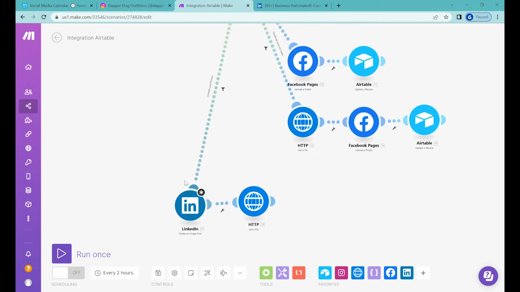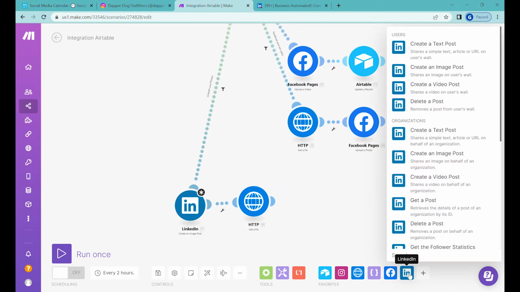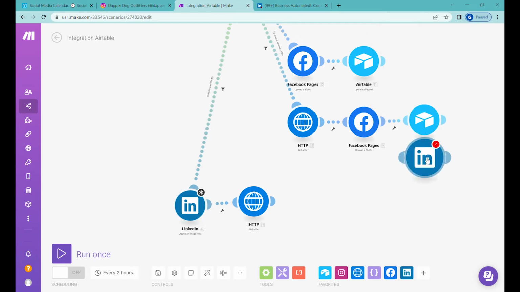And I have noticed another element. In this case, this is an image post that is created for your own page, but in our case, we want to post into our business page. So we need to use a different module for that. We'll have to use the create image post from the organization side, not the create image post from the user side, which would be publishing to our personal profile. So let's use this one here.